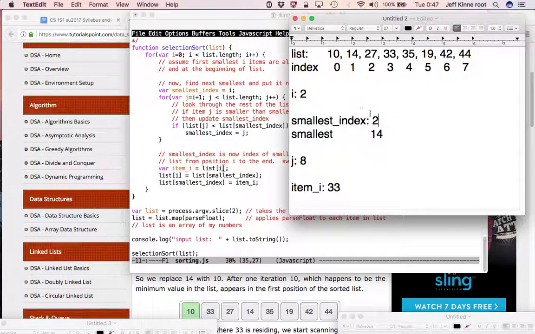Okay, so smallest index is 2. What does the value of J get set to? This happens here. J equals I plus 1, which is 3. And let's see, at index 2 right now we have a 27. So checking this would be 33, and this is 27. It's not smaller, so we don't do anything. J goes up by 1.